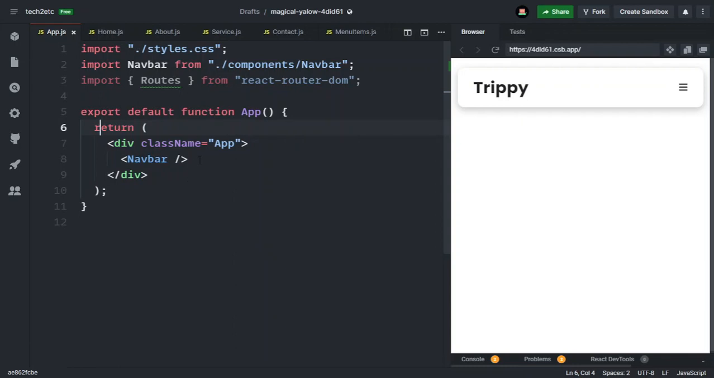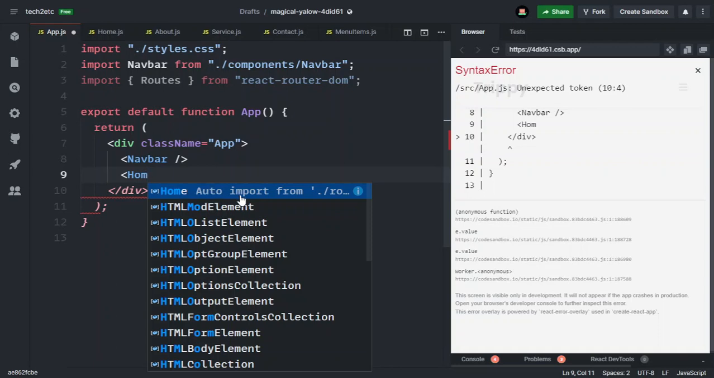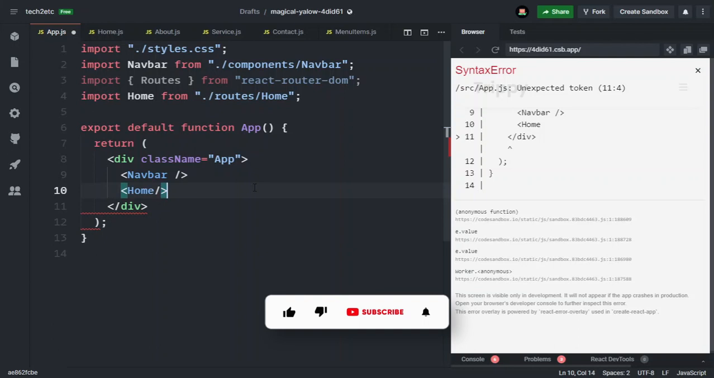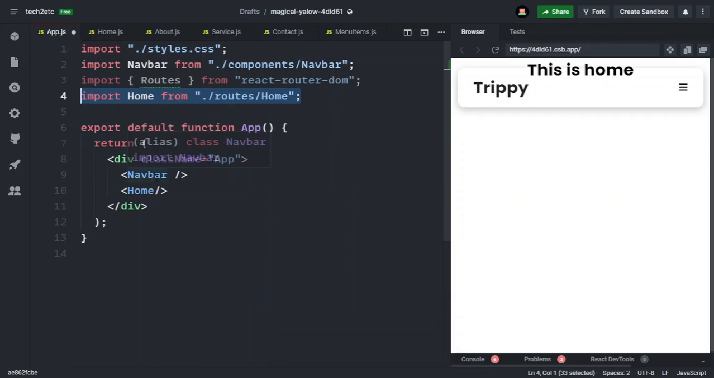Okay, suppose I add our home component here, and here you can see that I have an auto import suggestion. So I will simply click on this and close the component, and here you can see that our home is automatically imported on the top. And if the auto import or auto suggestion is not working for you, then you have to write this line of code manually.